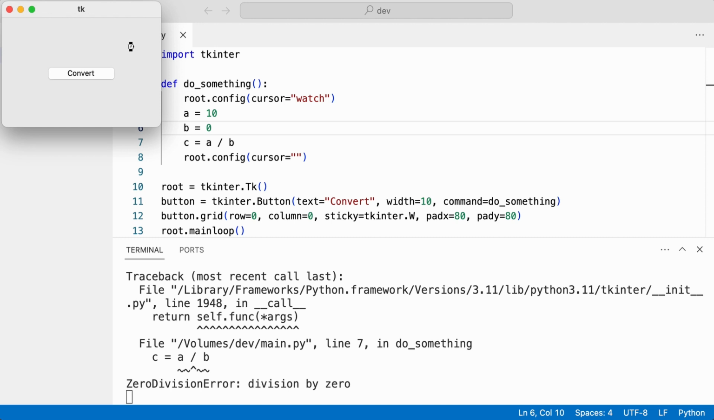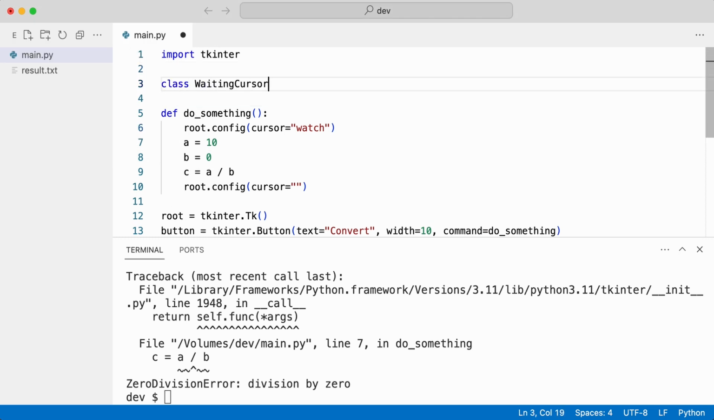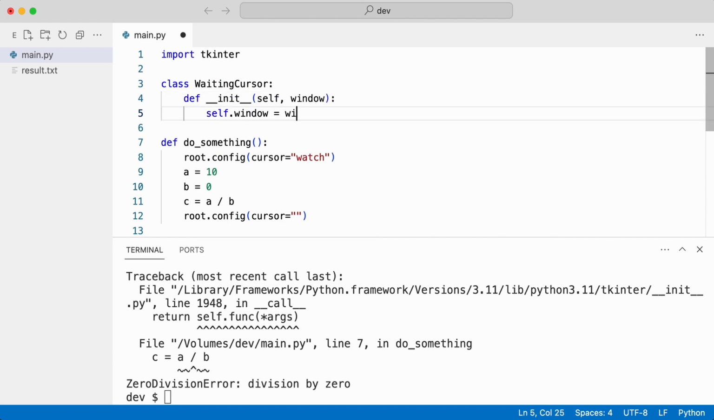Now I know that you have seen this millions of times in apps you use every day. You wonder, why does the cursor look so funny? And there is a great solution for this problem. Let me show you. I create a context manager called WaitingCursor. The context manager gets a window when it is instantiated.